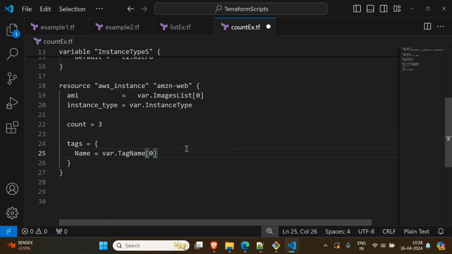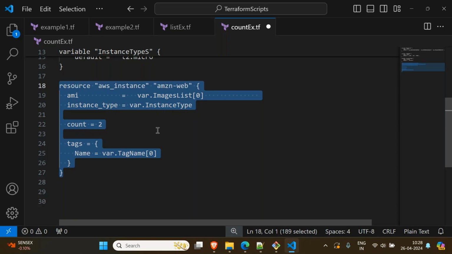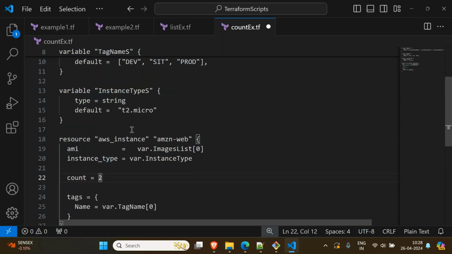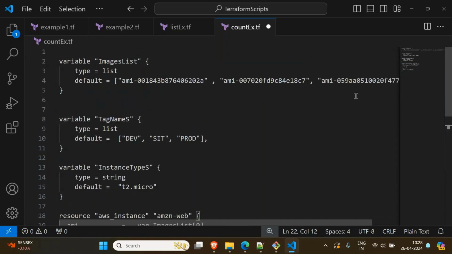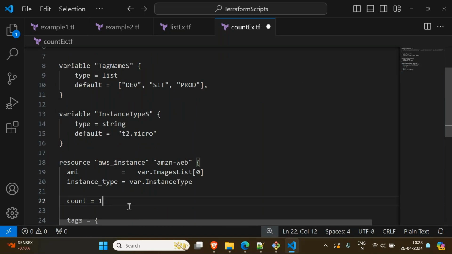Remaining things I will explain in a moment, but try to understand. Count equal to 3 or count equal to 1. If you say count equal to 1, only one time it will execute. If you say count equal to 2, the same script will be executed 2 times. Because I want to create 3 instances, I want 3.